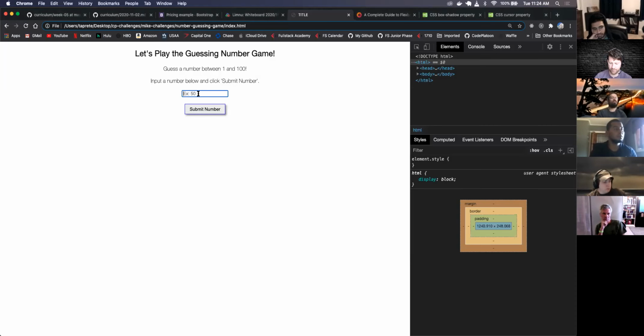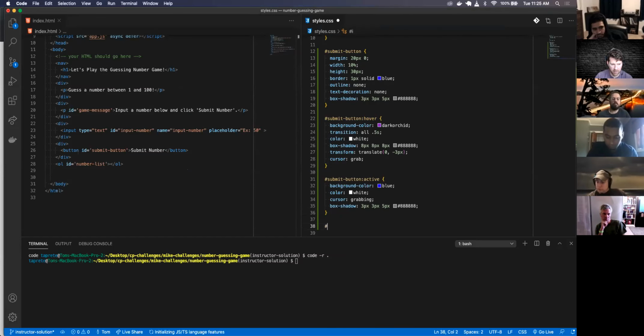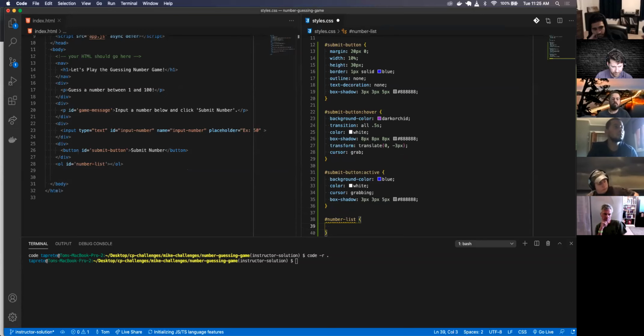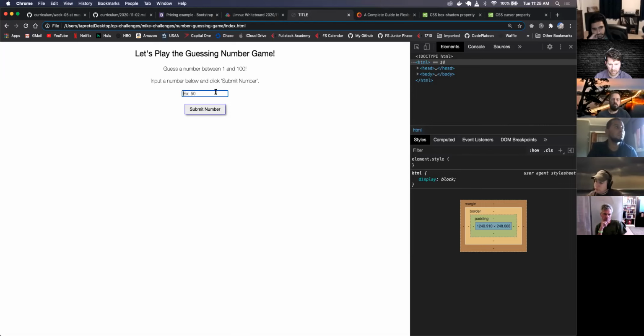And then if I guess 50, click it, 65, click it, cool. But now in this list, I don't want these 1 and 2s to show up here. So I can just target the number list. Is it list-style none? So now I guess 50, hover, click it. Now it got rid of those values.